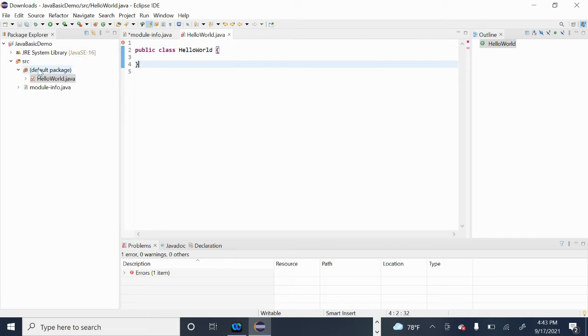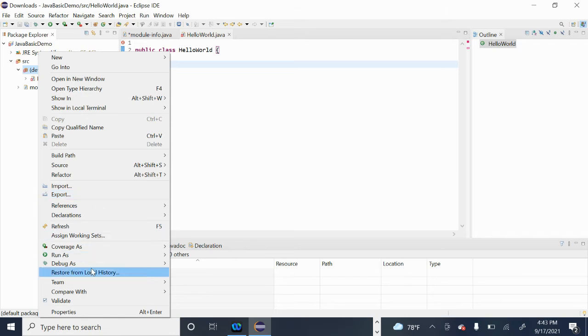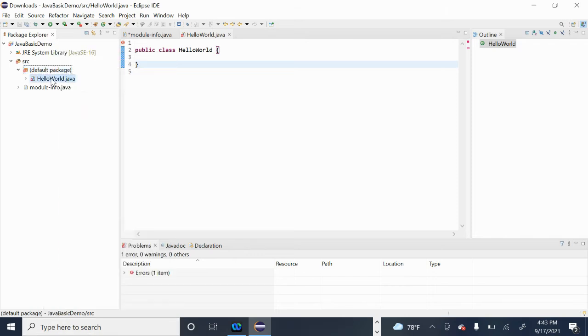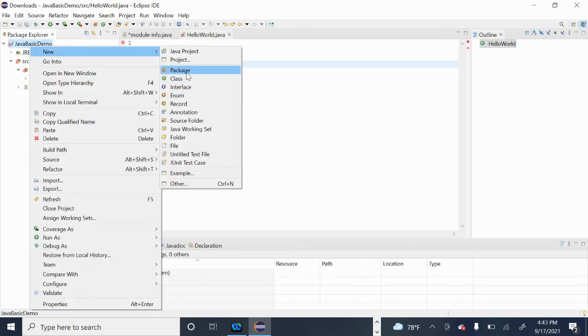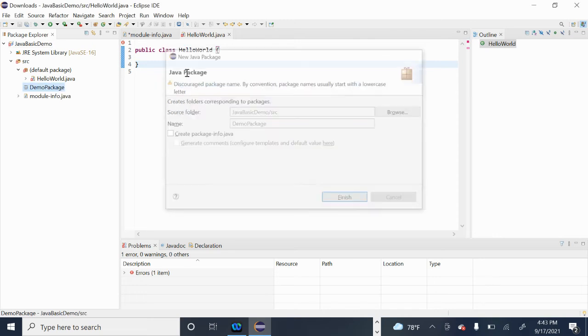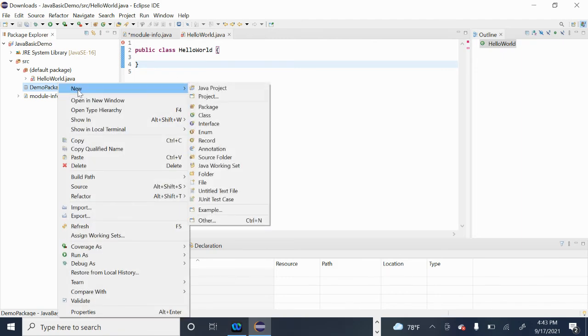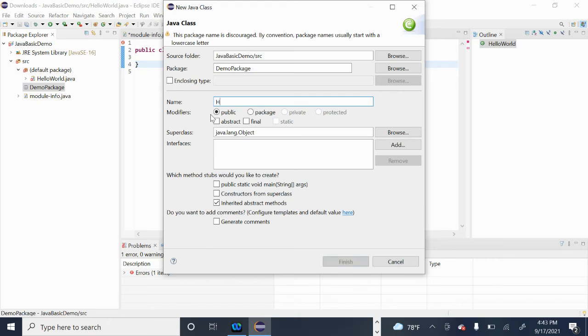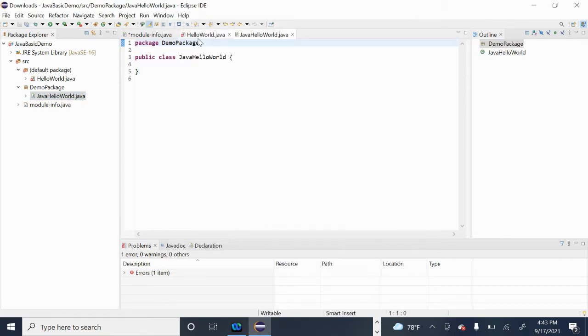Okay, so we're going to want to go back and create a package. So let's create a package first. Demo package. We're going to create a class, hello world. Okay, so now we have the package associated. We have our class here, and we're just going to do a quick print to the console here.